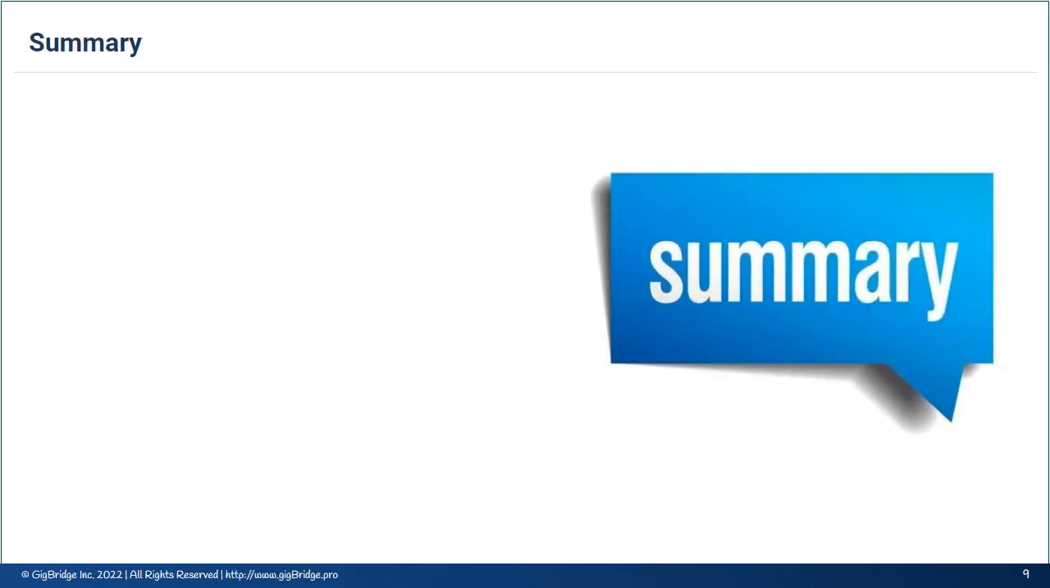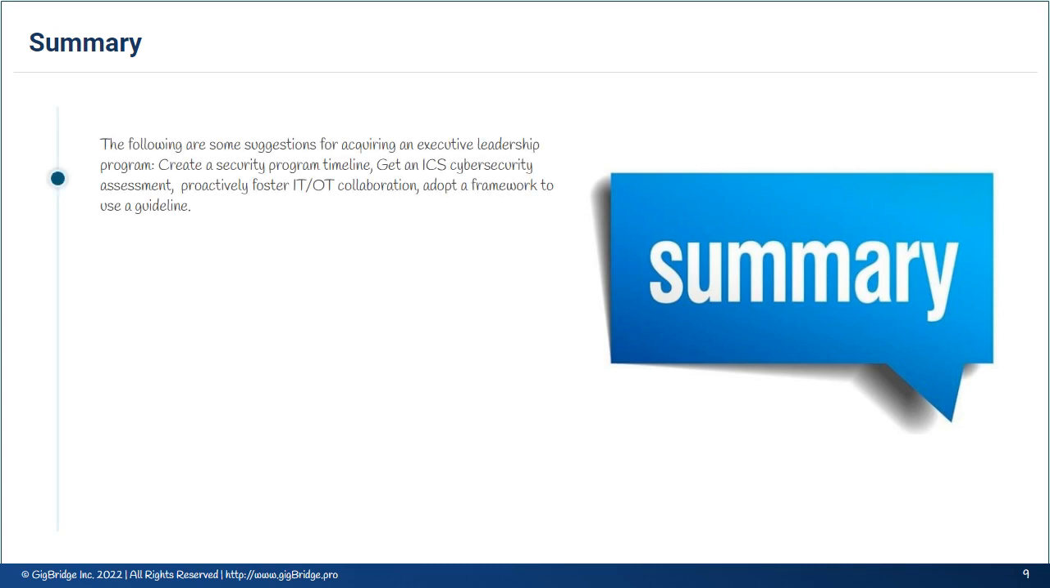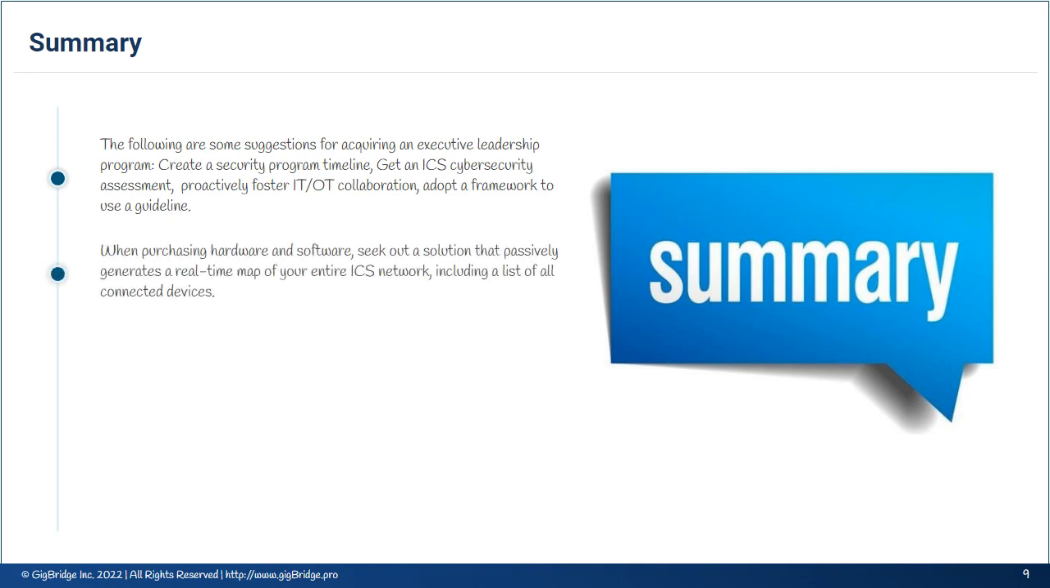Here is a quick recap of what we covered. The following are some suggestions for acquiring an executive leadership program: create a security program timeline, get an ICS cybersecurity assessment, proactively foster IT or OT collaboration, adopt a framework to use as a guideline. When purchasing hardware and software, seek out a solution that passively generates a real-time map of your entire ICS network, including a list of all connected devices.